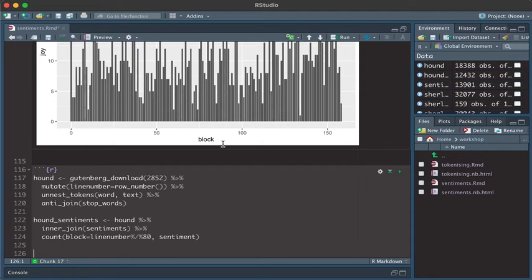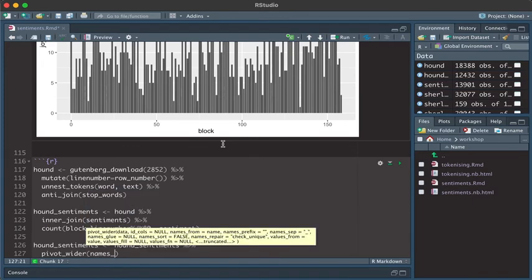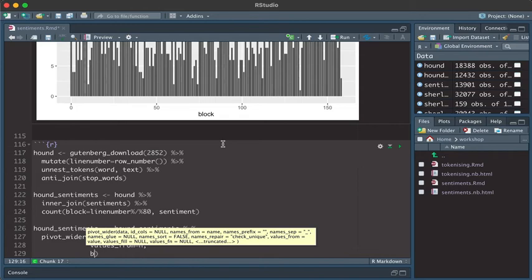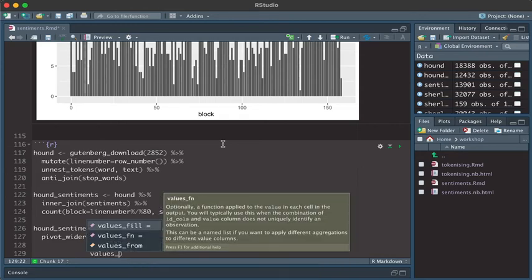Okay, now that we've done this, we now need to pivot the table wider. So then we have the sentiments themselves as columns rather than rows. So in this case, we can do pivot wider. We take the names from the sentiment column. The values are coming from our n column. And we're going to fill any missing values with a 0.